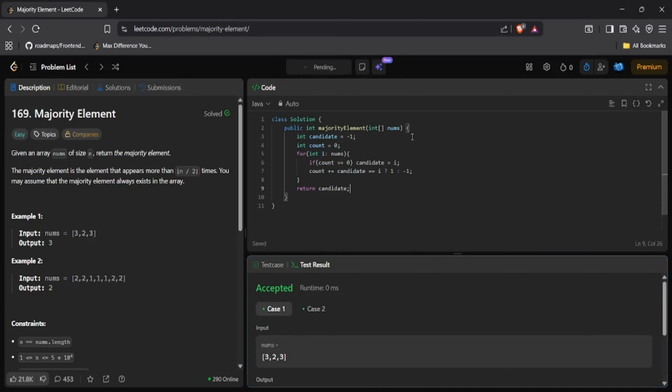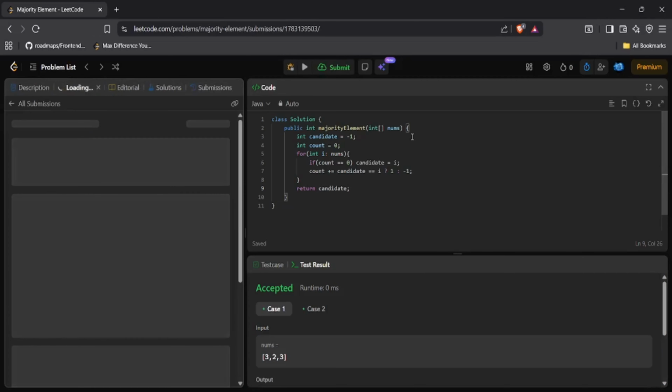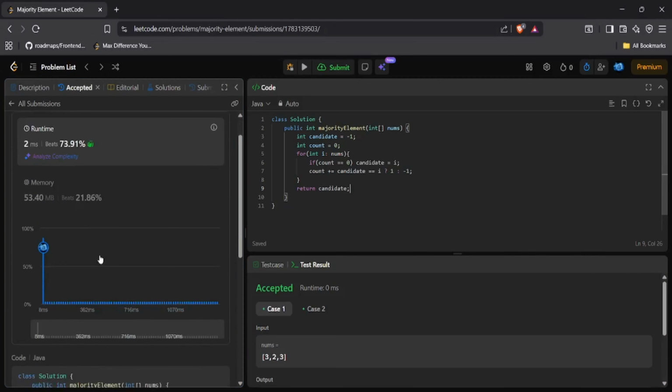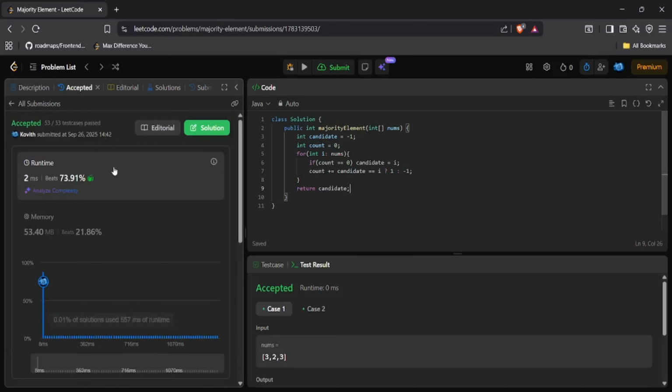Okay, it has run our sample test cases. Let's run the code. Yes, we have completed our question. We have successfully passed all our test cases.